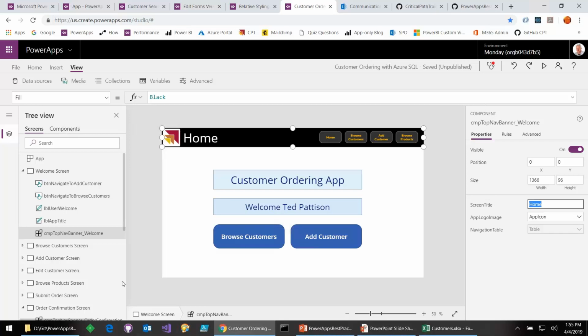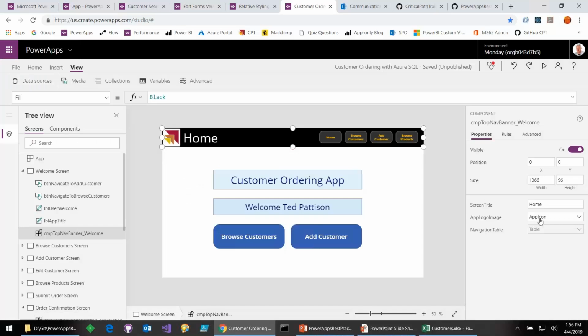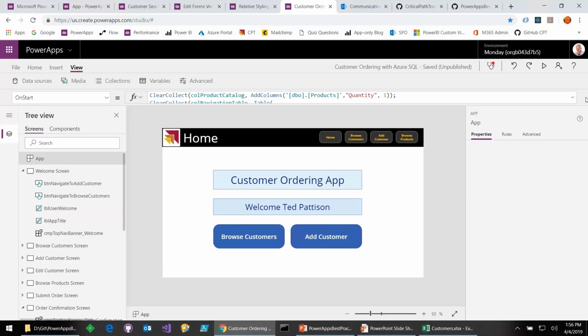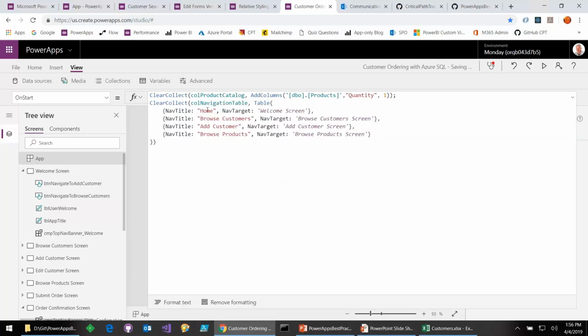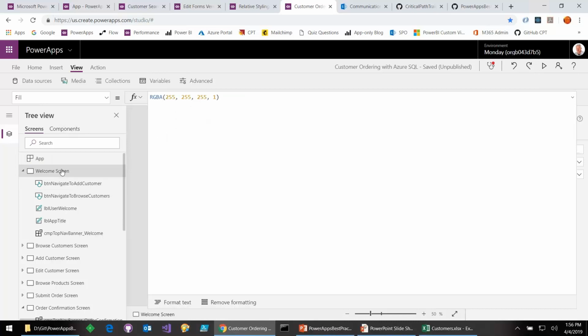However, we have an app icon. If I go back to File and Media, I've uploaded an app icon, and it's just called app icon. So that's kind of a global. And for the table here, we're passing a table called navigation table to the component. Even though these properties have to be added to the component on every screen, because we're loading it from a global table, it gives us a lot of flexibility.